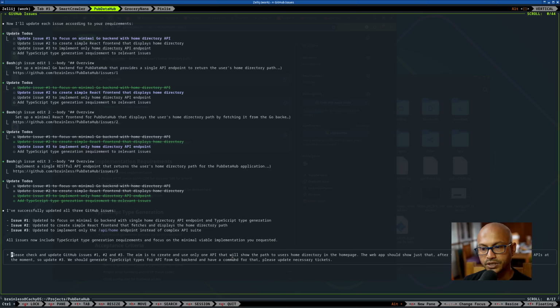We should generate TypeScript types for API from Go backend and have a command for that. Now this part is very technical, or at least if you're not introduced to the concept of types. There is TypeScript versus JavaScript. JavaScript doesn't have data types in the language, as in it doesn't need you to explicitly mention that. So a number versus, let's say, a decimal point, or say a date, things like these, you can just throw them in and let the language guess. Many languages work like this, and there are many languages which need you to explicitly specify the data type you're working with.